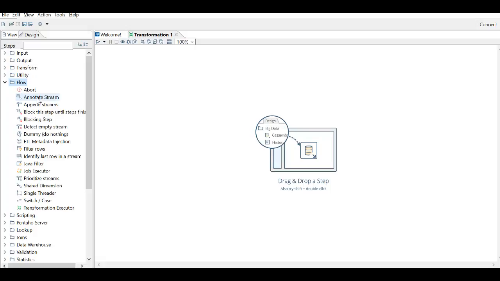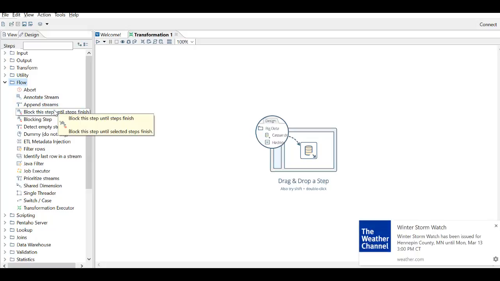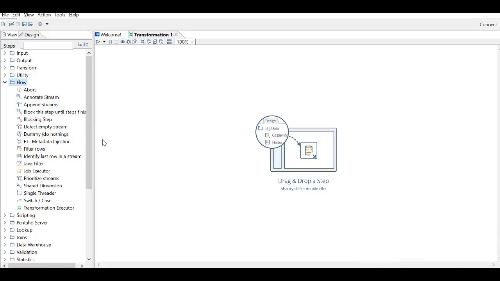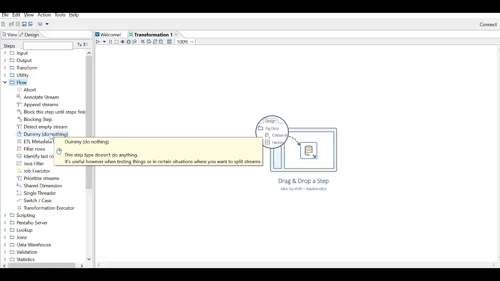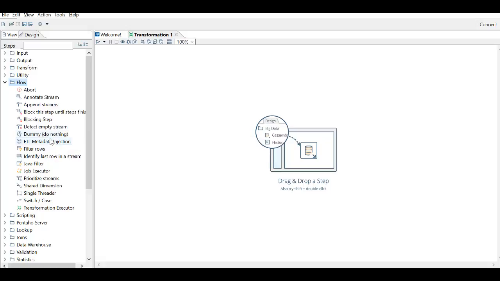The flow category has the way the operations work in a transformation. Like there is an abort: if something goes wrong, we can put the next step as abort, so that if any error happens, we stop running the transformation. Block the step until the steps finish. Then there is dummy. Dummy means it won't do anything if you reach there. Filter rows, Java filter, job executor functionality is there. If we reach that stage, execute that job. Switch case can be used.